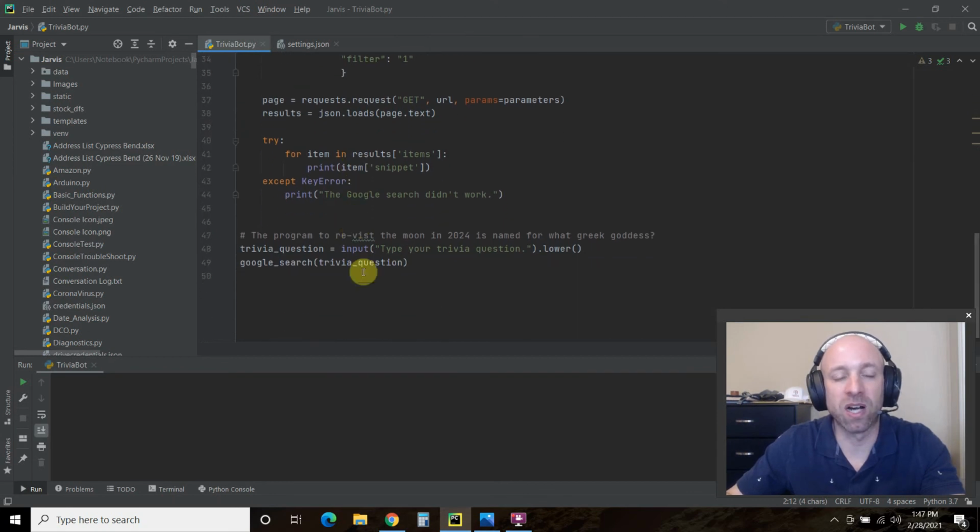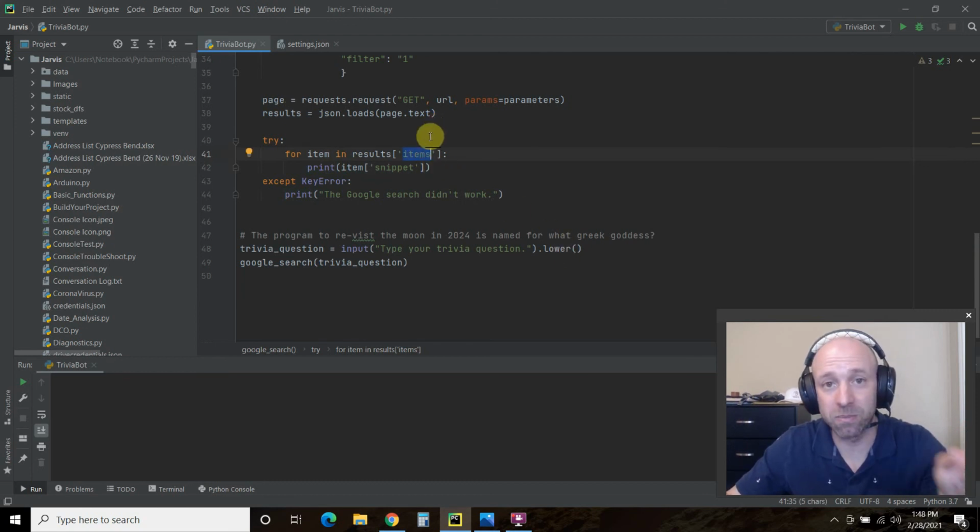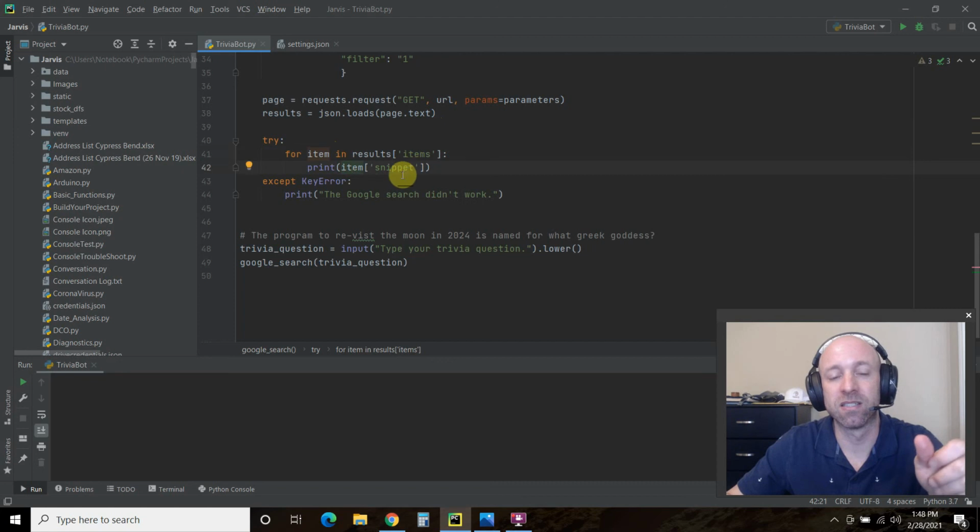Okay, then we're going to try and except. So for each item in the results, then we want to look in items, right? We're parsing a JSON. We're going to print the snippet of each item. All right, so in the results, there's a key called items. And so for each item in that key, we want to print the snippet, which is another value of the item key. So this is the key, this is the value. So for each of these in the values, we want to print the value of this key. So if you're not familiar with JSON, I'm not a tutorial page, but that's how you do it.